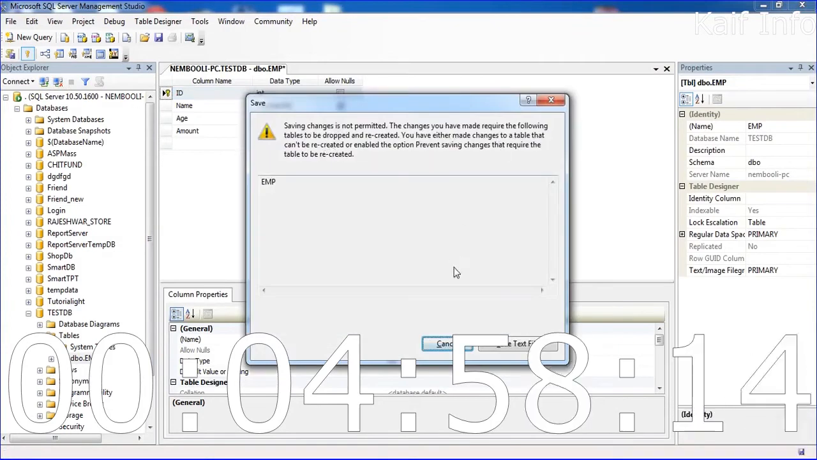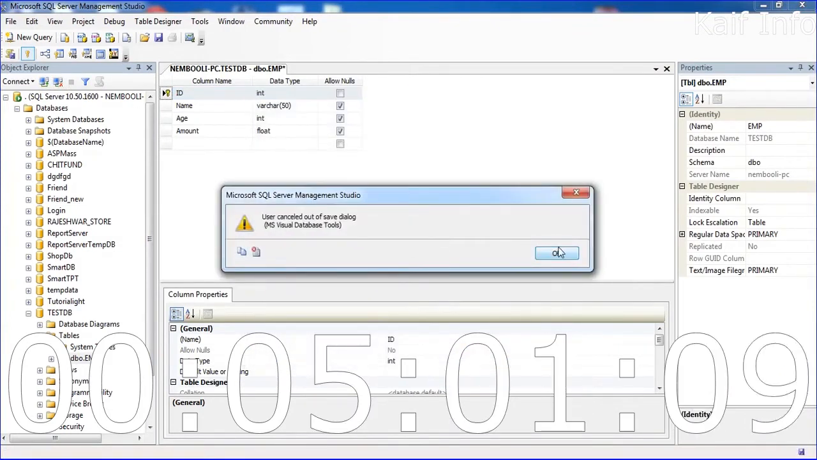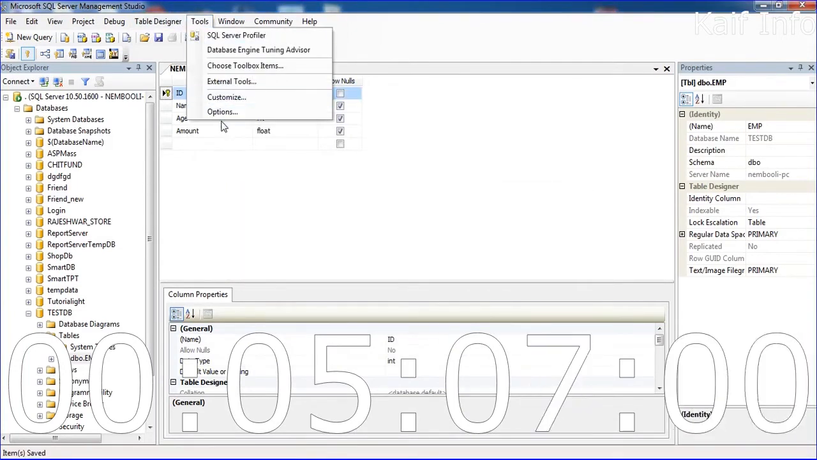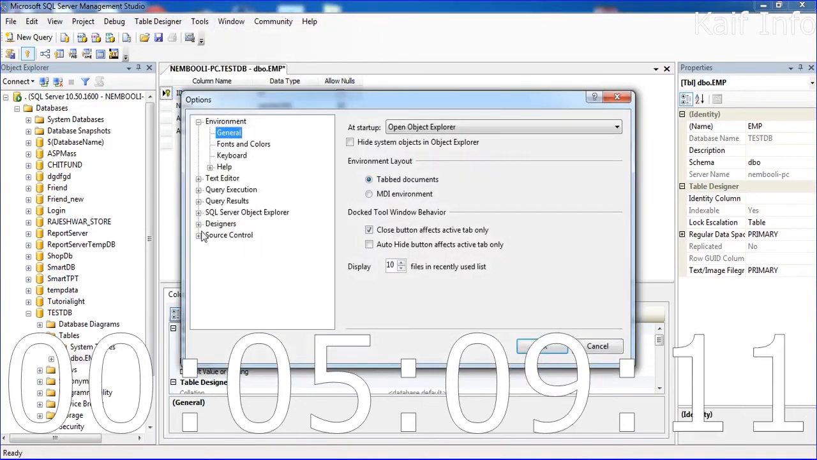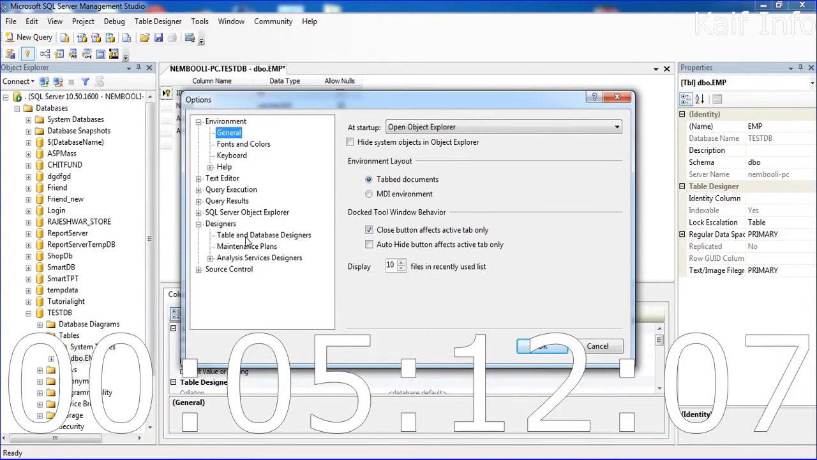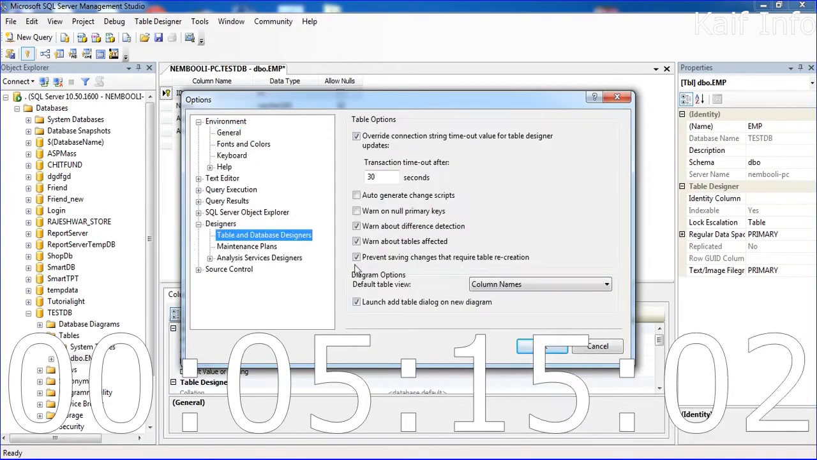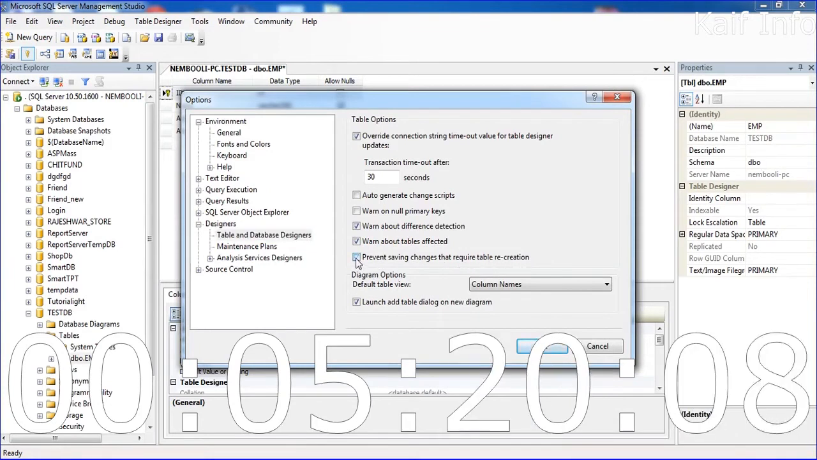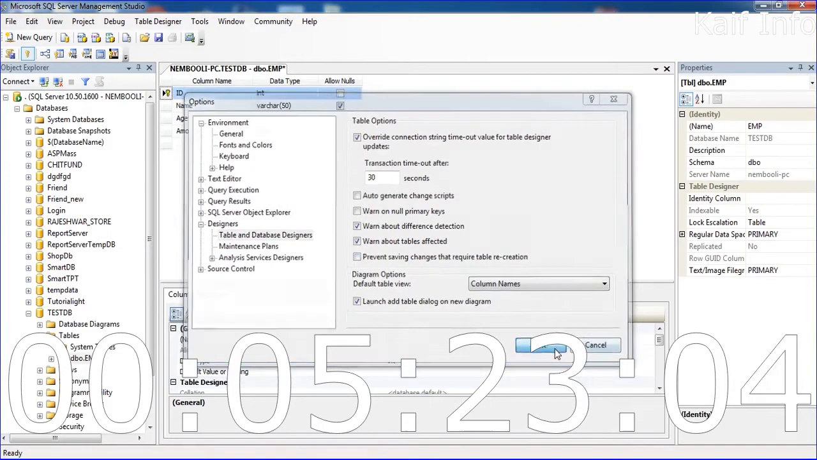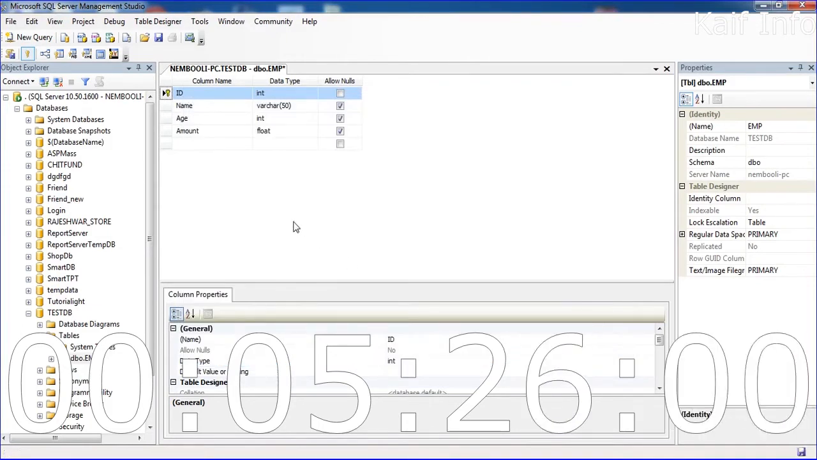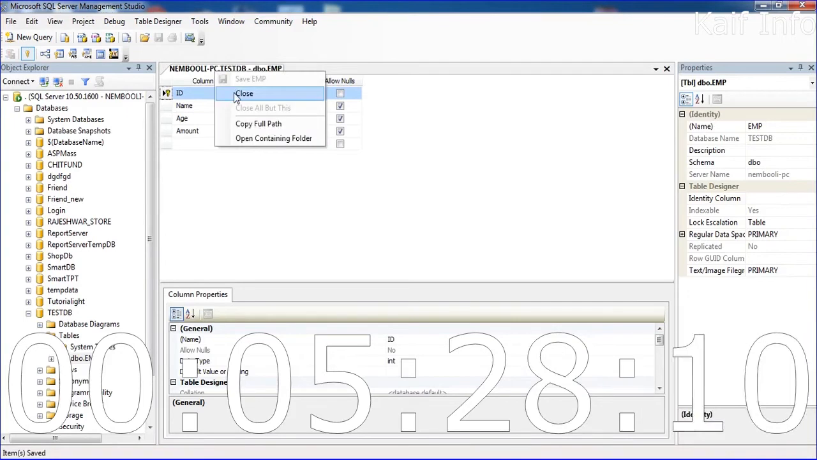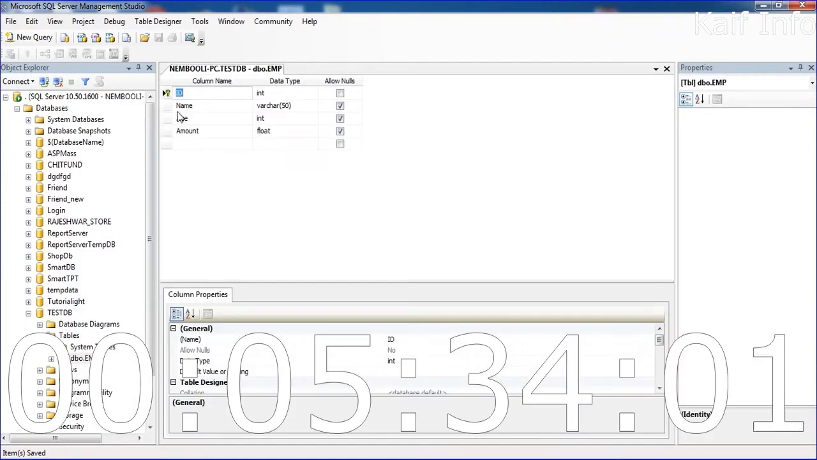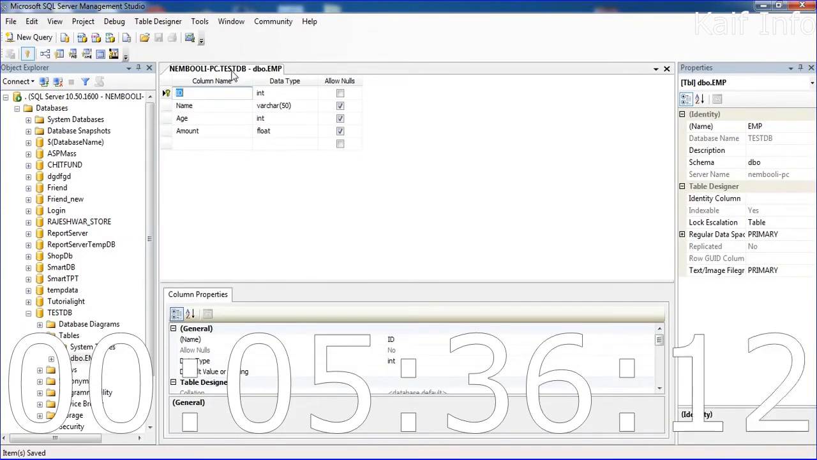The first time, you will get some warning messages like that. At that time, you have to go to Tools, Options, then Designers, Table and Database Designers. You have to uncheck Prevent saving changes that require table re-creation, and click OK. Now I press Ctrl S, and it is saved perfectly. Once again, go to Design, and you can see the primary key is applied.